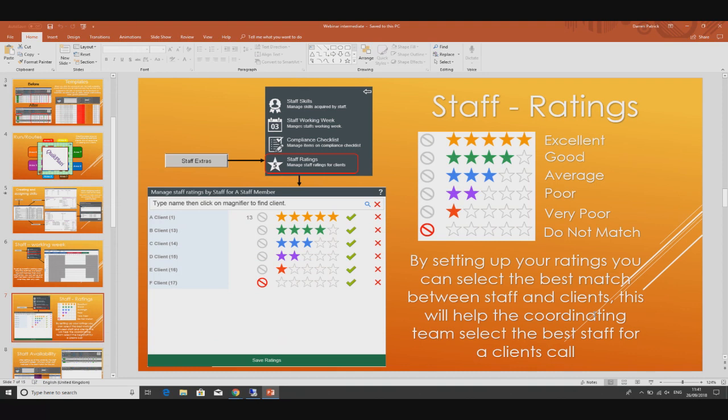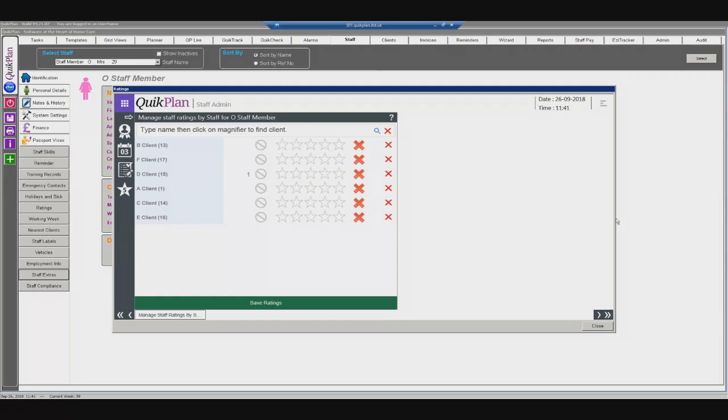Now to go through and get this set up, all we would need to do is, when we get back to the system and go on to the ratings, I can set up that client B would be 5-star, client F would be 4, D would be 3, and continuing on to do not match. So once you've set this up, click save, and you'll see this on the availability screen.